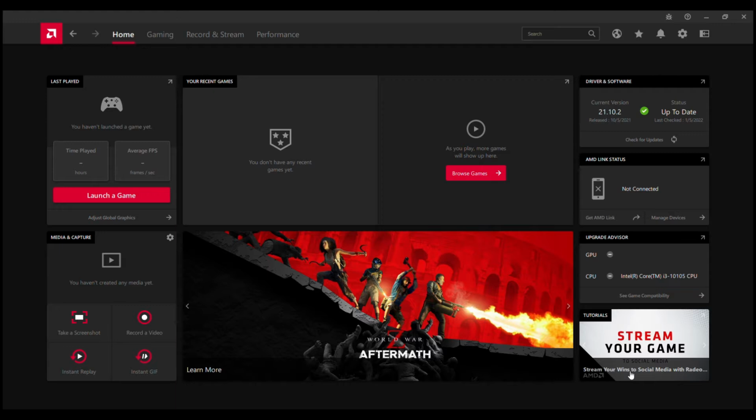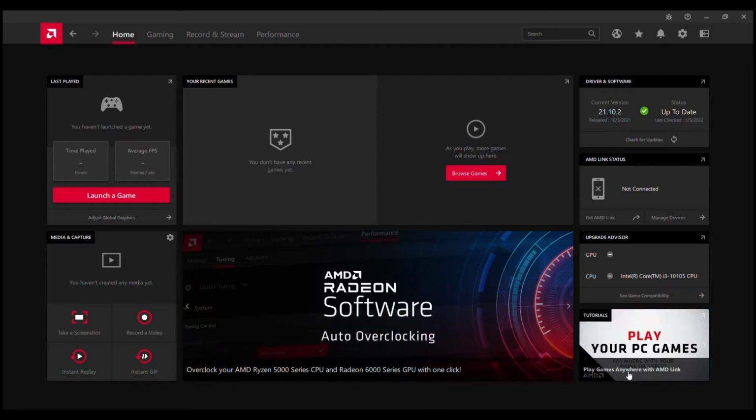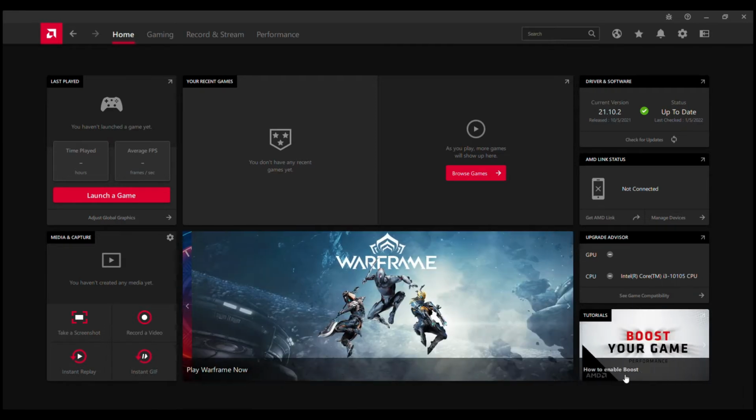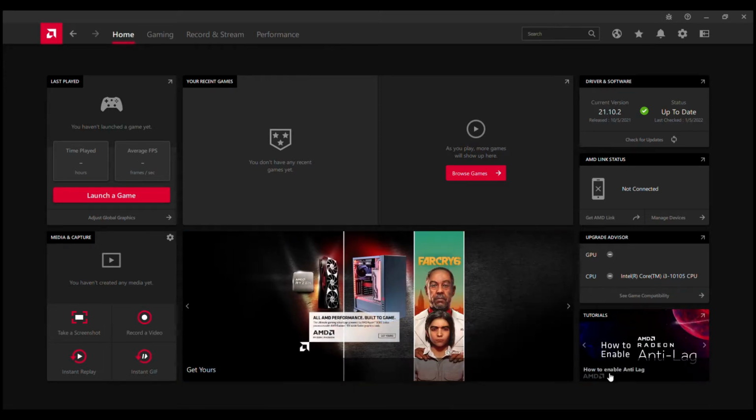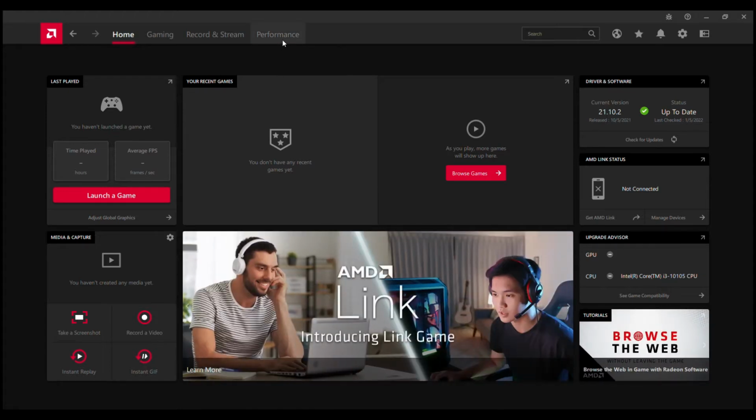Now that you installed the AMD Radeon software, we can see we are on the home screen. The next thing we have to do is to increase the hash rate by 4 and also underclock the GPUs in order to save on electricity. And the way that we can do that is by going on the performance tab. So we click on the performance tab.